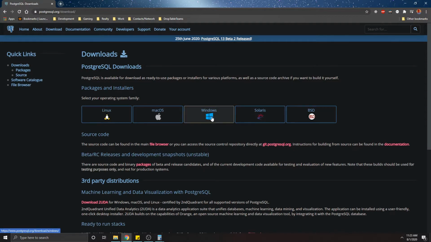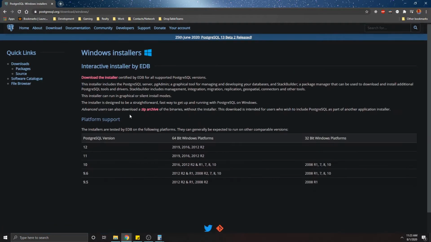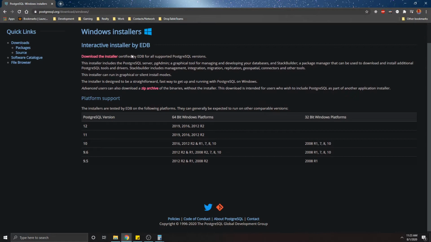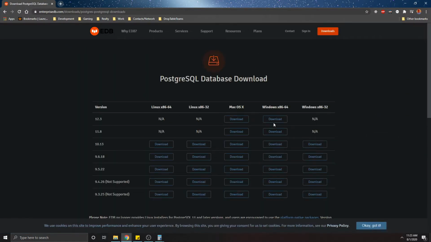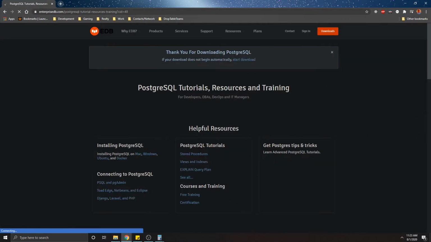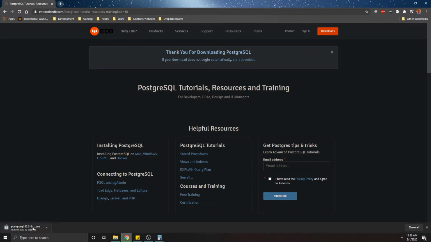And I am on a Windows machine, so I'm going to download the Windows one. This does work on all platforms, as you can see, though. So I'm just going to download the installer. I'm on Windows 64-bit. And we're just going to go ahead and run this installer.